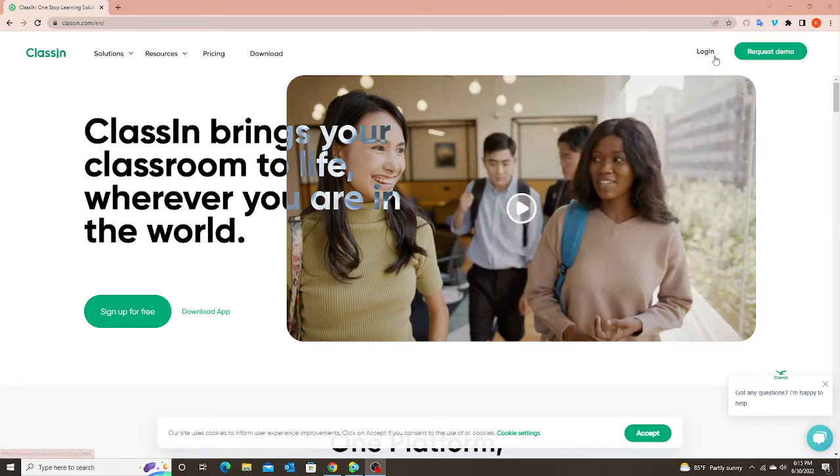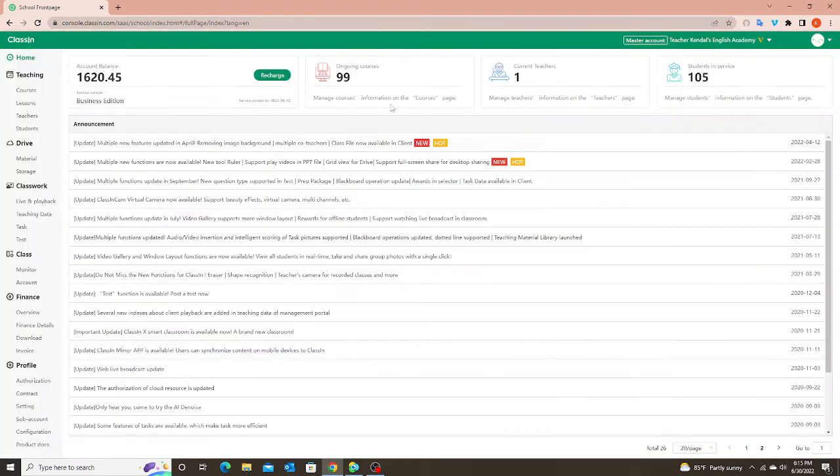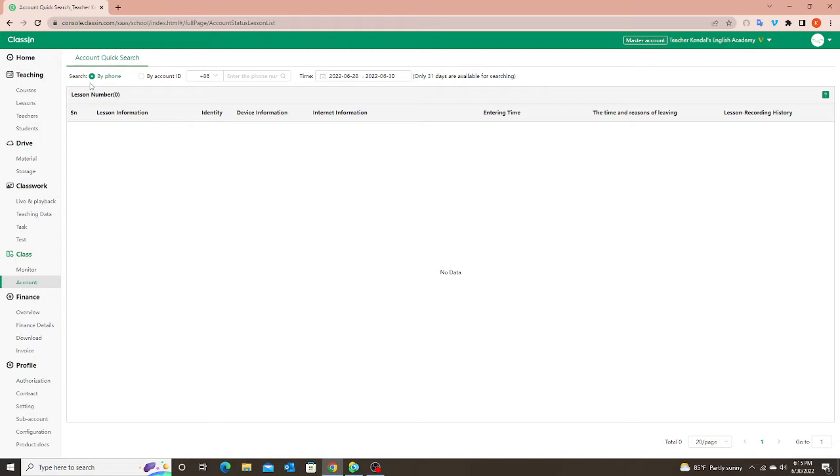First, you have to log into your account from the ClassIn website. And then from your dashboard, your main page here, you're going to want to go to Account under the Class category over here. At the top, you can search by phone number or account ID. It automatically defaults to 86, which is China. So just change it to +1 if you're in the US, and then you type in your phone number, or whichever phone number you use for your account. And then you can choose the date range. So I'm looking at today.